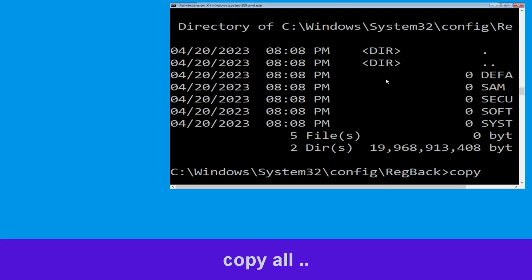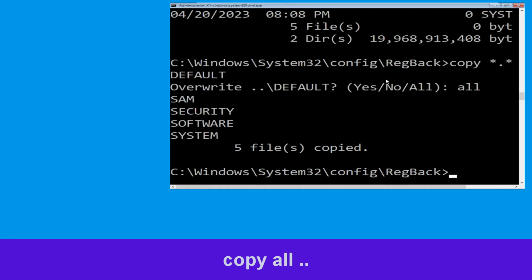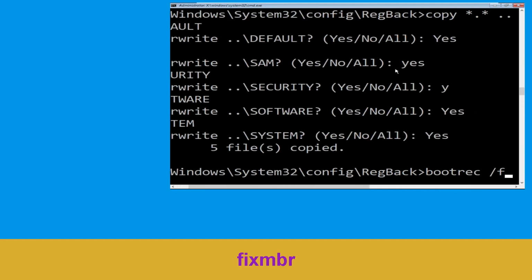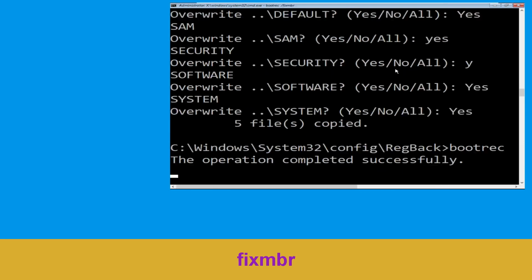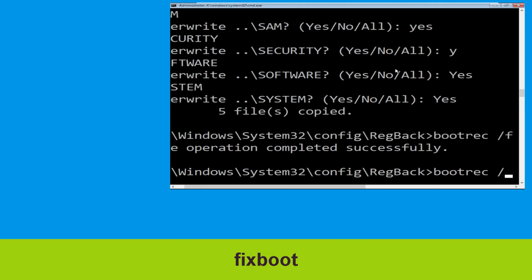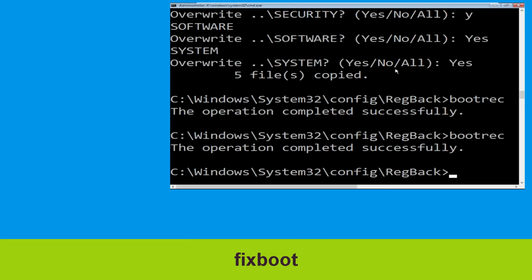Now type copy * ... and hit enter. Then type all and hit enter. Now type bootrec /fixmbr and simply hit enter. Now type in bootrec /fixboot and simply hit enter to execute the command.